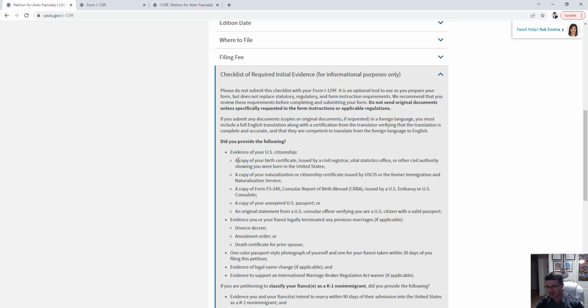That can be a copy of the birth certificate if you were born here, or a copy of your naturalization certificate, if you are an immigrant and you got your US citizenship, you were naturalized. Or a copy of Form FS-240 in very rare cases of a birth abroad, or a copy of an unexpired US passport if you have one, or an original statement from the US. You don't have to provide all of this, just part of it. Just having a birth certificate, or for example just a copy of your naturalization certificate and your US passport, is plenty sufficient.